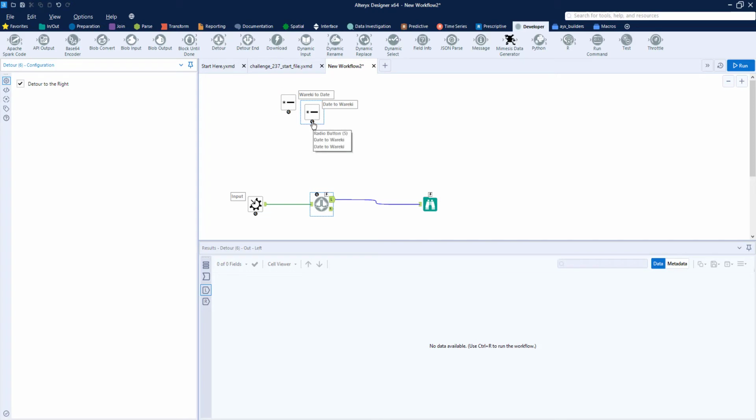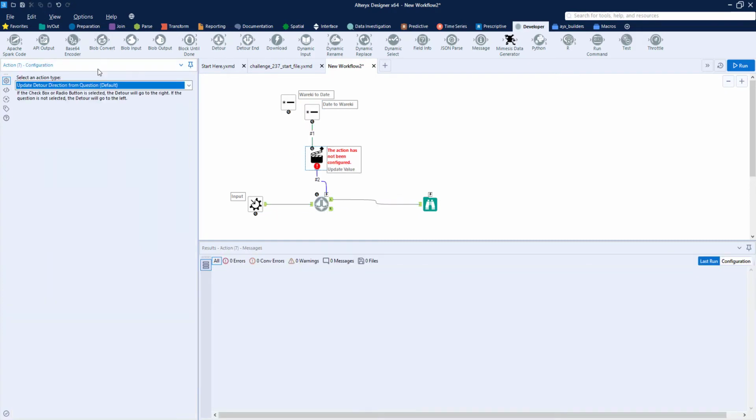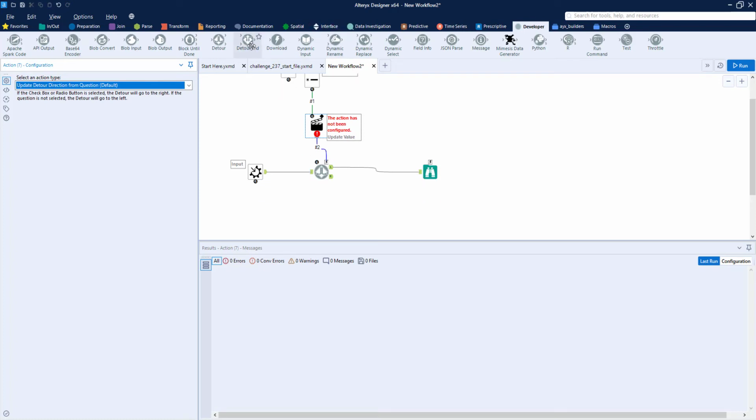I'm going to grab Date to Wareki and connect it to the lightning bolt anchor there. And then with this action tool, see, update detour direction from question. If the checkbox or radio button is selected, the detour will go to the right. If the question is not selected, the detour will go to the left. So what we're saying here is, if Date to Wareki is selected, we go right. If Wareki to date is selected, we go left. And at the end of this macro, we'll have a detour end that'll bring these two flows back together.